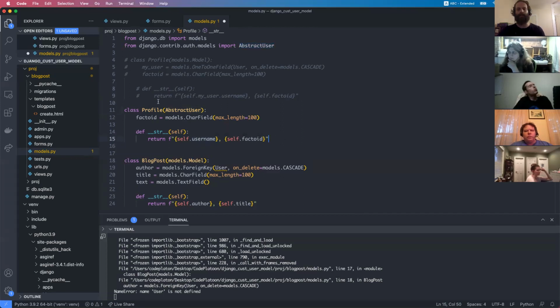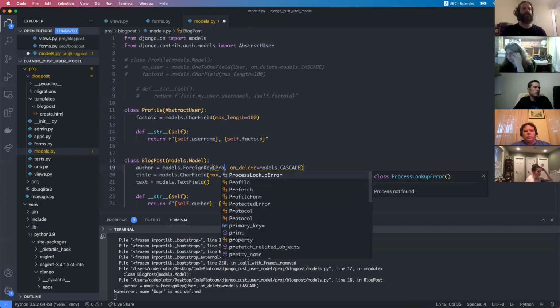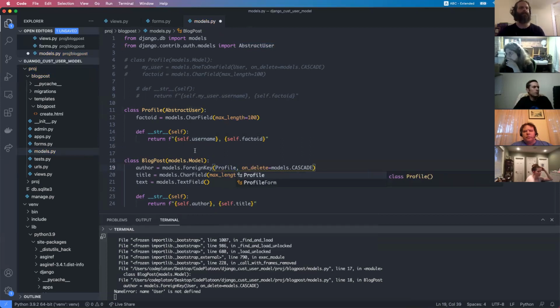Are there any questions? What about that foreign key there? Foreign key. Oh, thank you. I'll make this Profile.